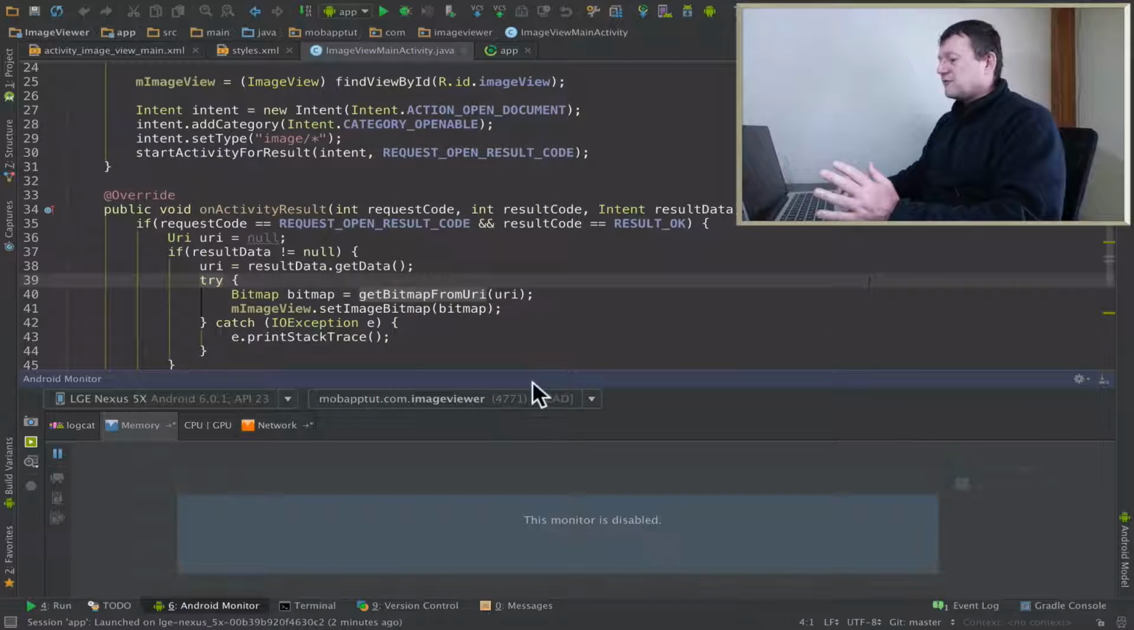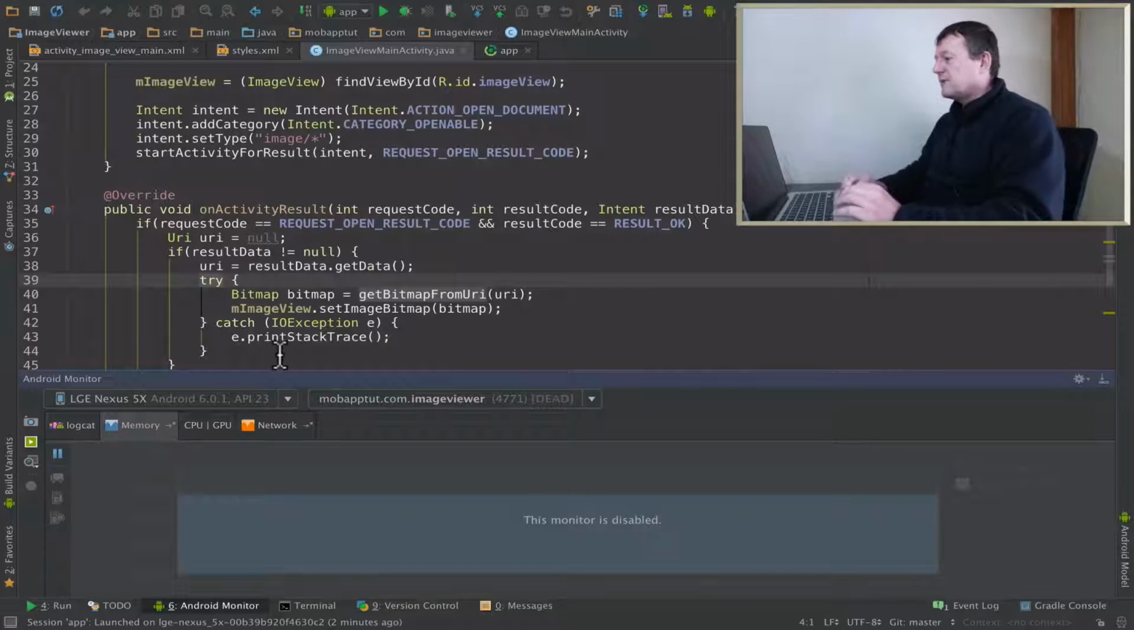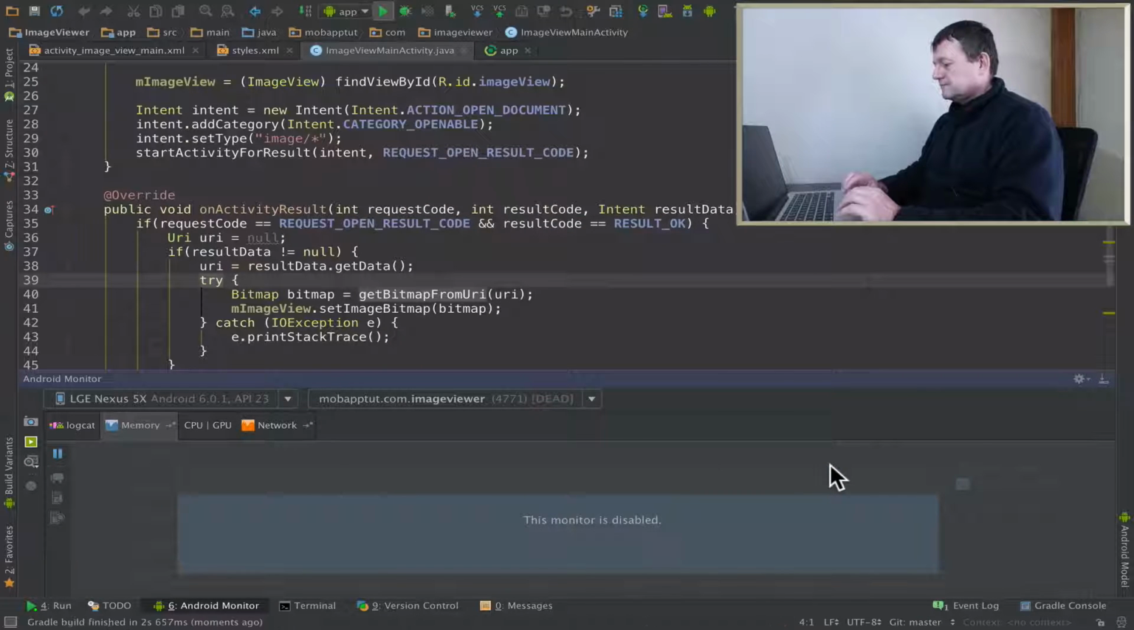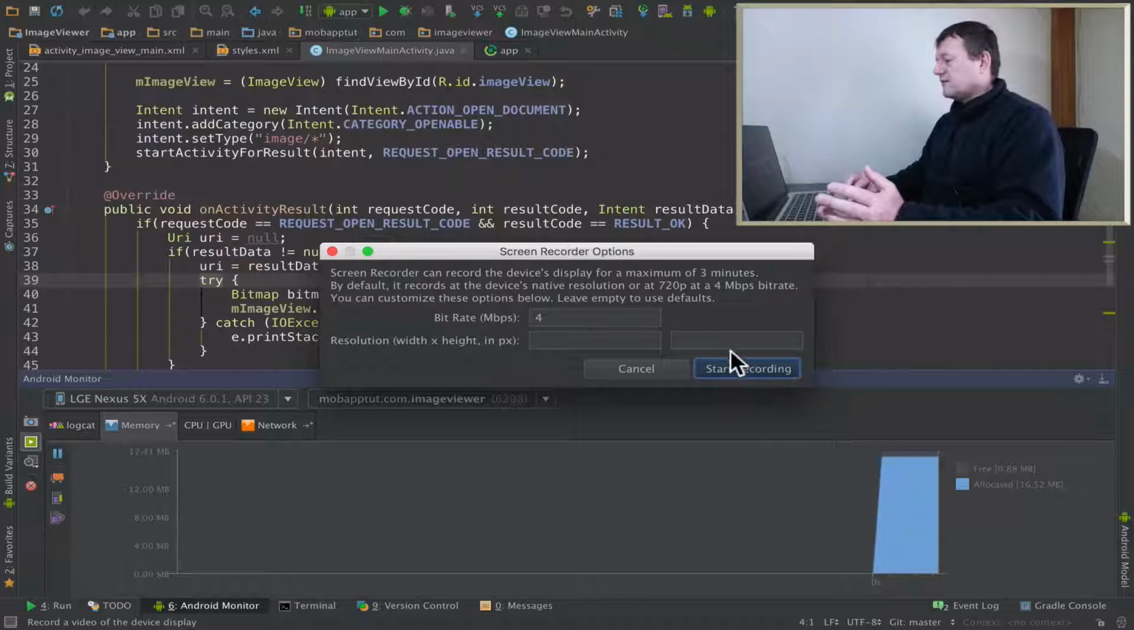Okay, I'm going to go to our Android Studio. Before I run the application, I'm going to select this memory tab. So when I start the application, I can see how much memory the application is consuming. Now let's run the application on the device. I'm just going to record it so you can get a bit of context to see what I'm doing.